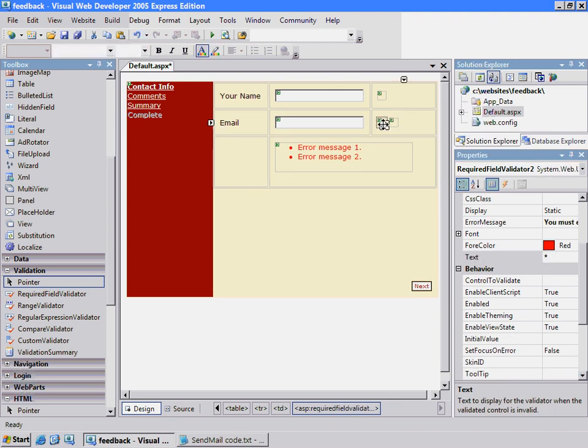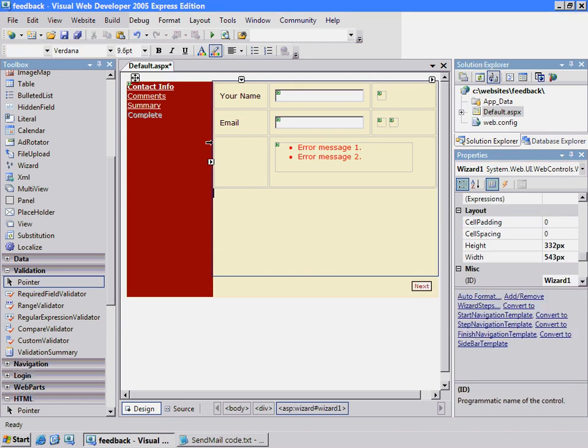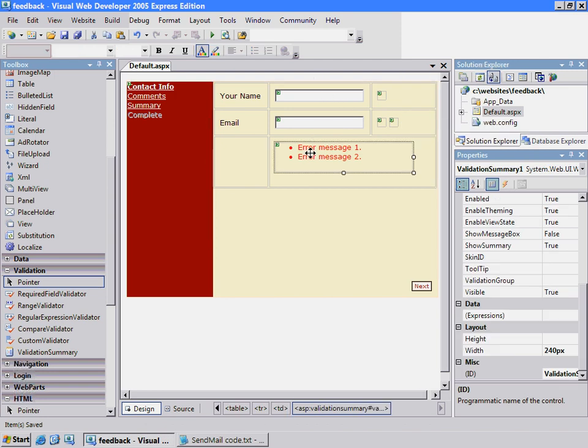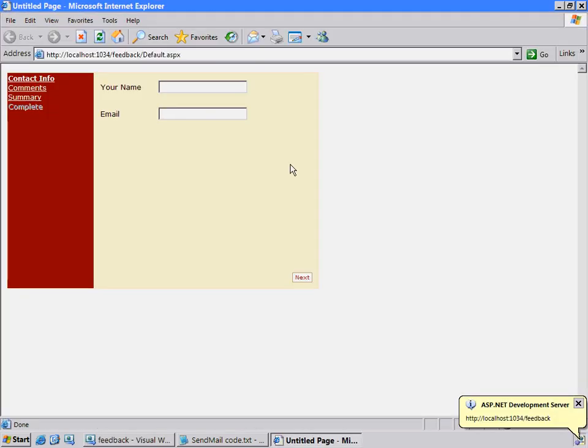Now I forgot to associate this control, so let me just do that. Email. Okay, this should be good. So we have 3 validation controls on 2 inputs, and we're using the validation summary. Let's test this control. So right off the bat, before we do anything, let's see what happens if we just try to go to the next page. Good, so we have to have a name and an email address.